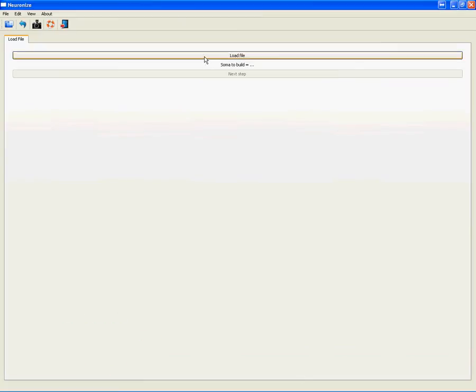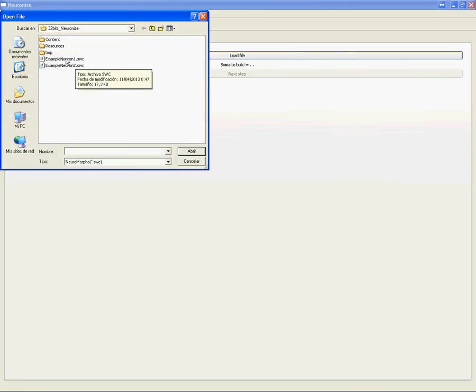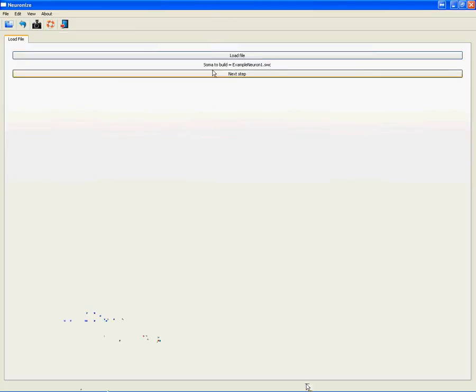The first step is pressing the button Load File and load the file that contains the tracing of your neuron. In my case, example neuron1.swc. The application informs that the file has been loaded and we can proceed to next step.